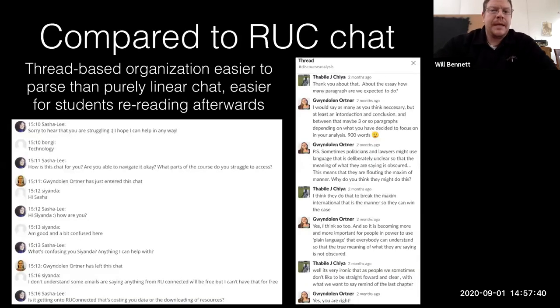So here's a side-by-side comparison of an early attempt to do a tutorial by chat in the RUconnected chat feature, which is a great tool for synchronous interaction, but kind of difficult for asynchronous interaction, right? So this is the RUconnect chat room view on the left. You have a bunch of people talking about various things, greetings going back and forth, and messages each time a person loses or regains their internet connection and leaves or returns to the room, a little message, and that adds a lot of clutter.